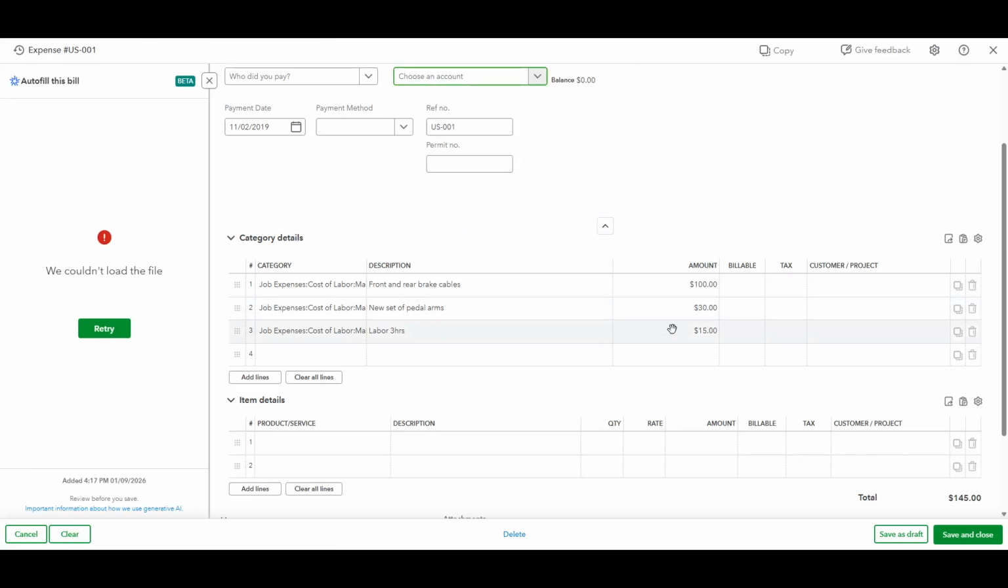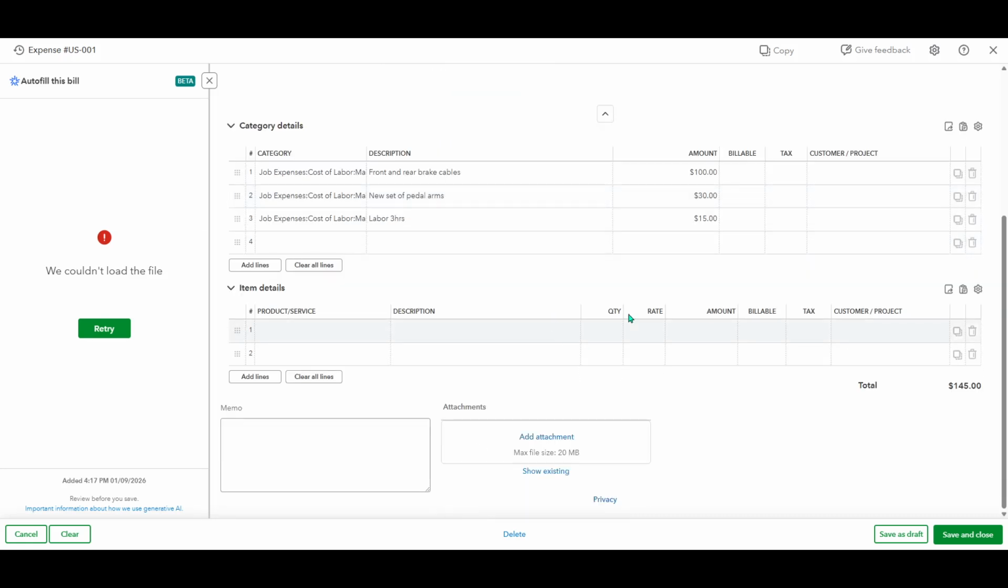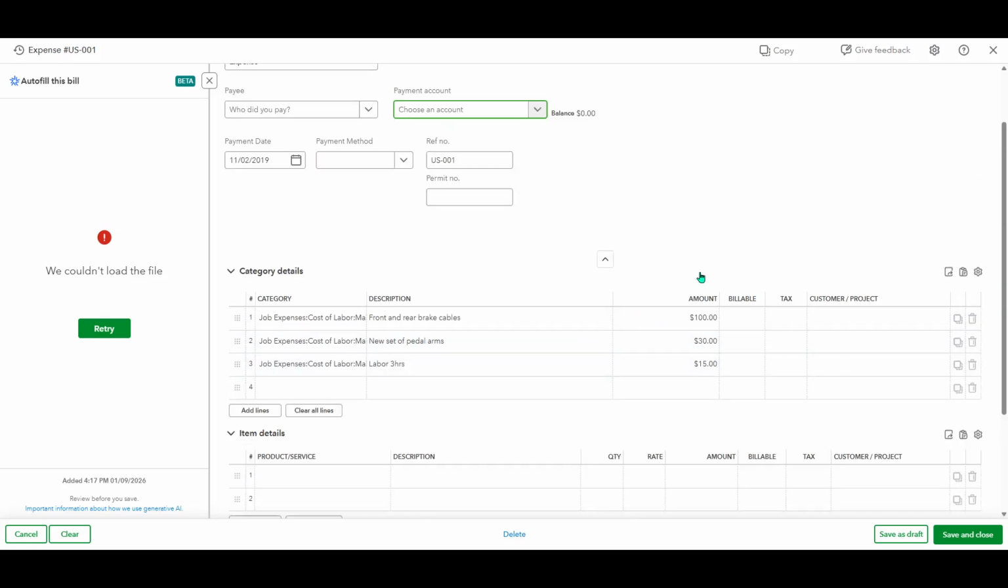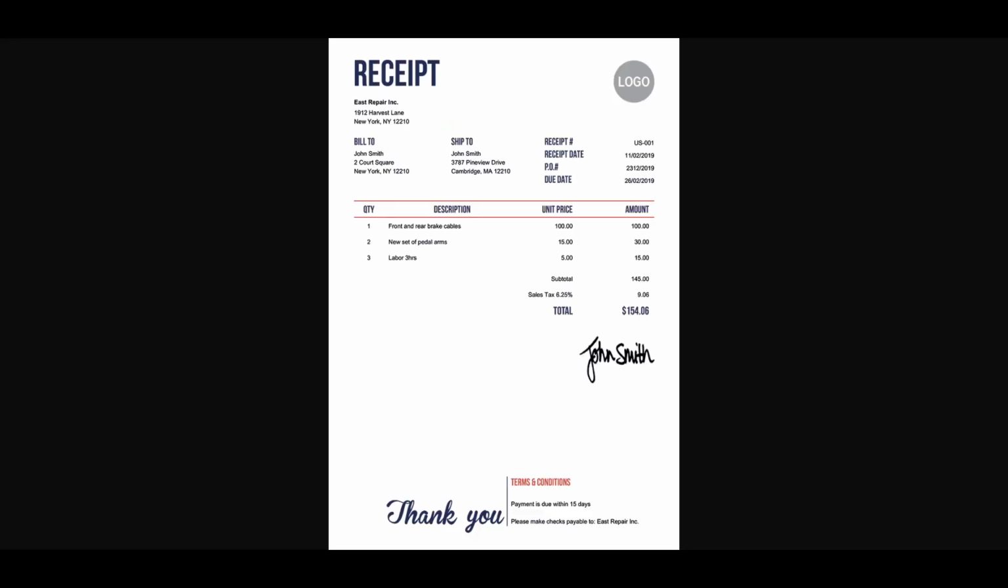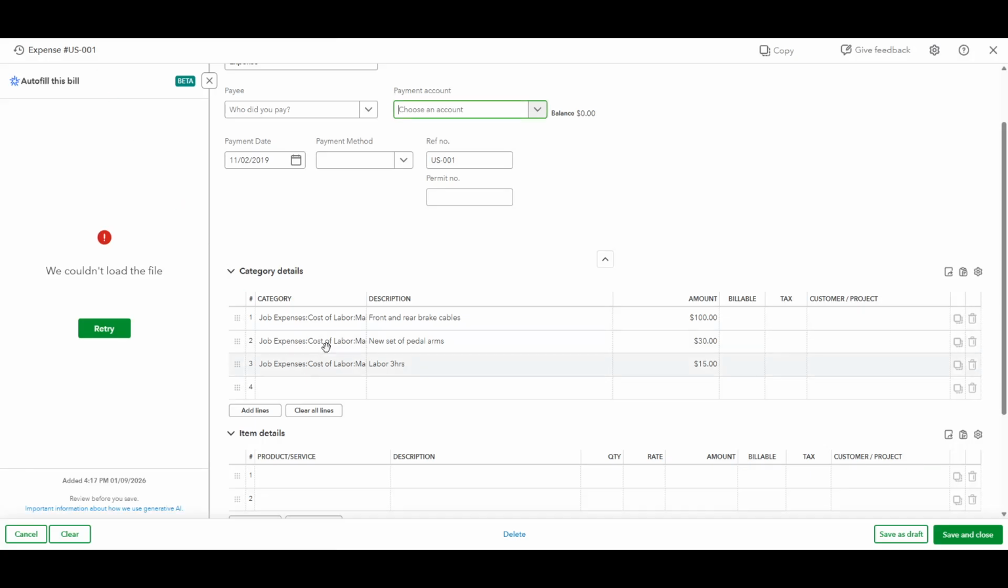By clicking Accounting, opening the Receipts tab, dragging in your file, letting the AI populate the details, and confirming everything in the field editor, you've uploaded your receipt and kept your books accurate with minimal effort. That's all for this walkthrough. Nice and simple and a big time saver.